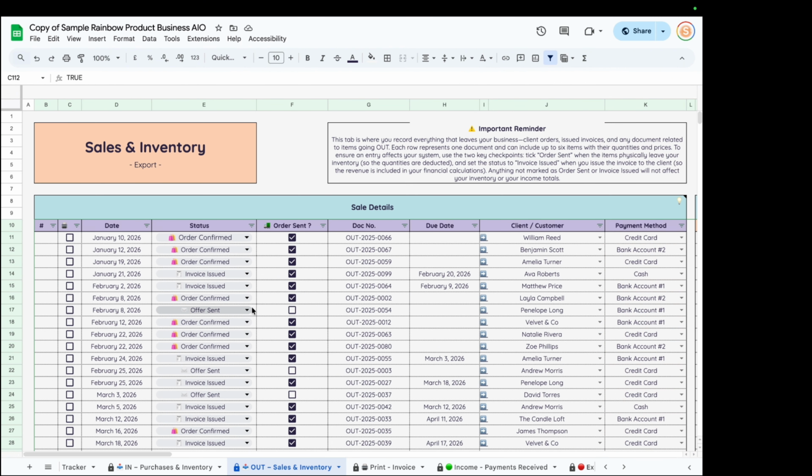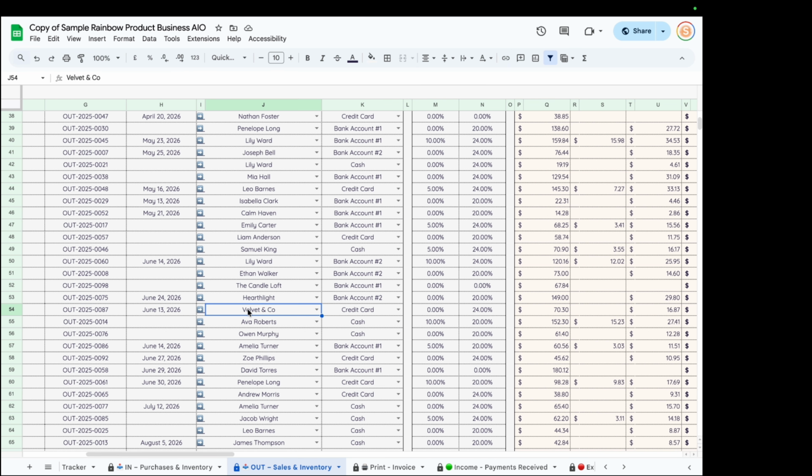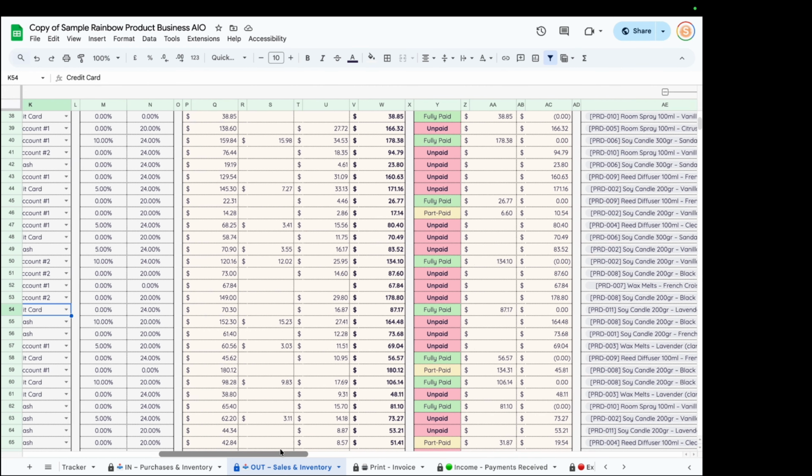We can also make a sale of something. Okay, invoice issued, everything, submit the invoice number, all the details, the client name that paid with credit card, everything, the amount.